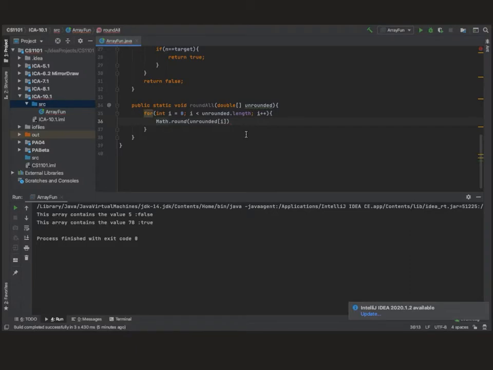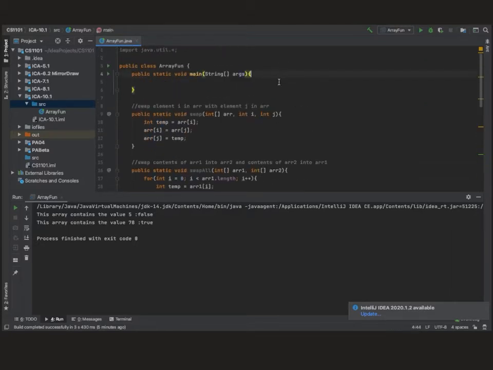But now we need to store it somewhere. This just rounds it, but it returns a double value. We need to actually store it back into our array location. So let's store it into unrounded[i]. So each element i in the array unrounded will be rounded and then stored back into that element. So let's check and see if this works.